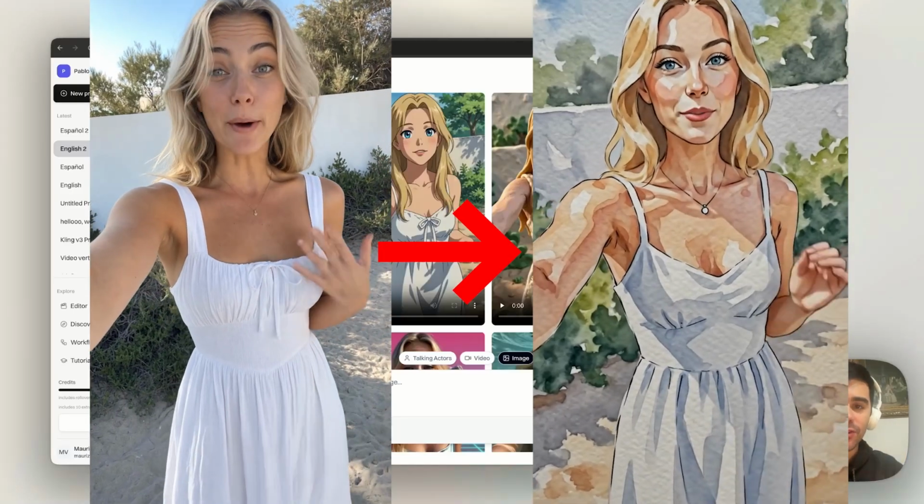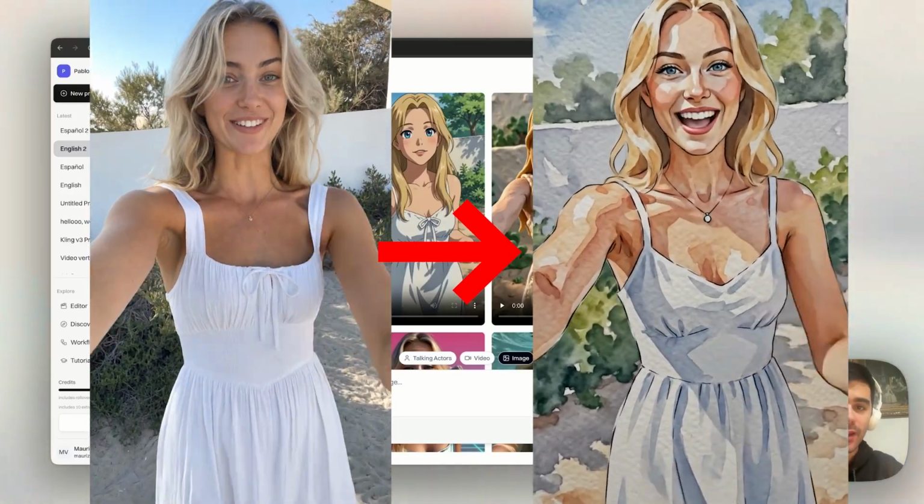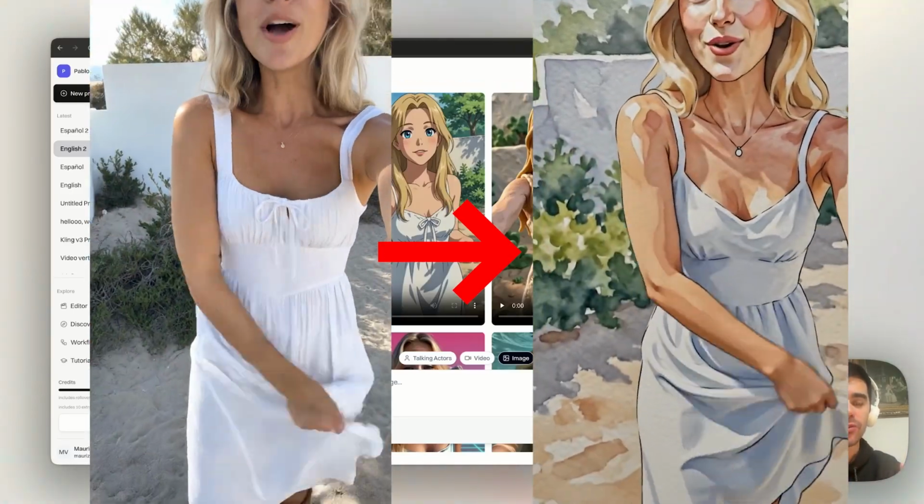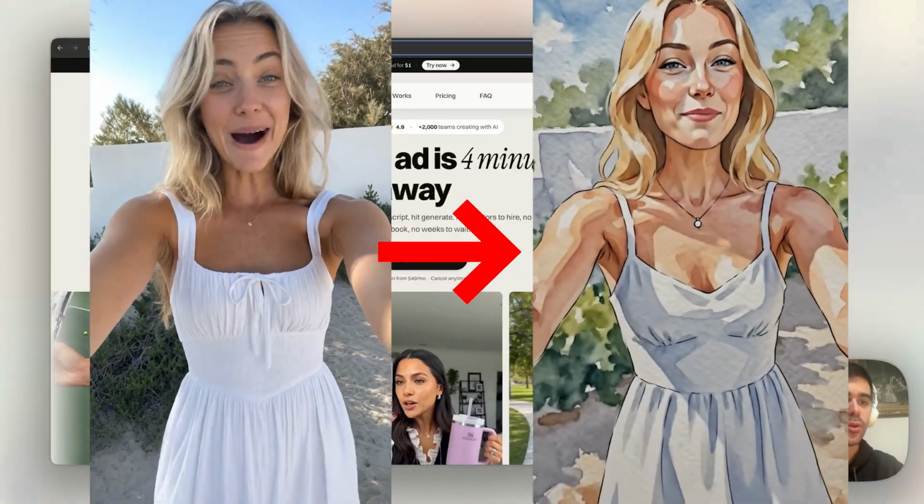In this tutorial, I'm going to teach you how to create this watercolor effect. So to do that, first, we need to go to NovoAds AI.